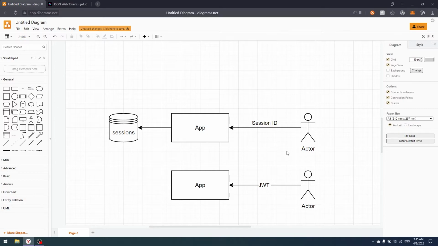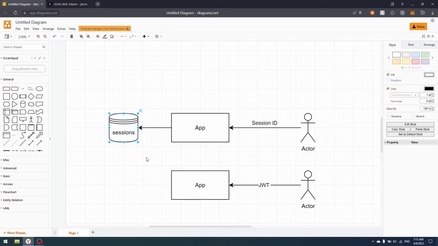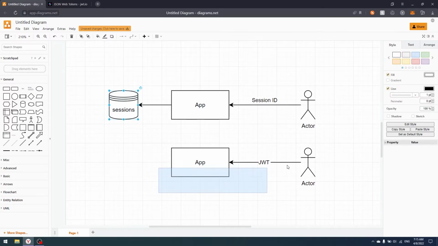And CSRF is not a very vital problem in 2022, because now all the web frameworks have protection with CSRF tokens. So it was a problem in the past, but now I don't see it as a big problem if you do everything correctly. So sessions have two biggest problems. The first one is the session storage, and the second one is CSRF. What about JWTs?